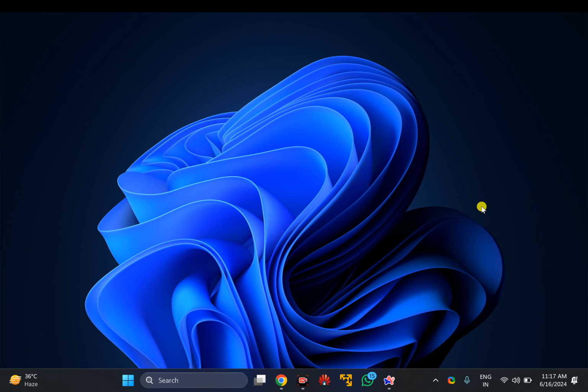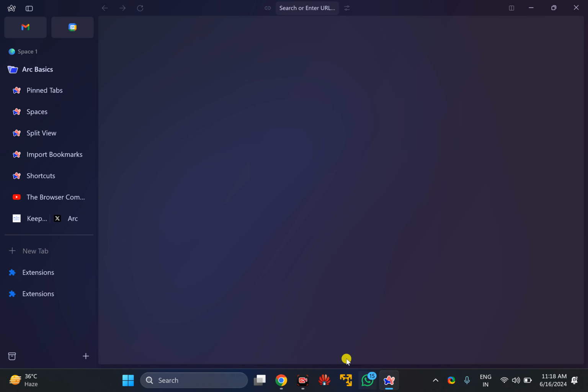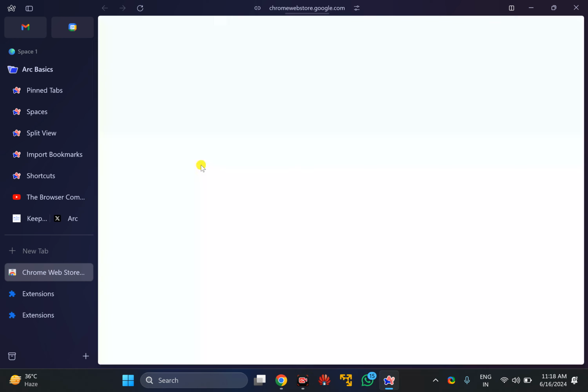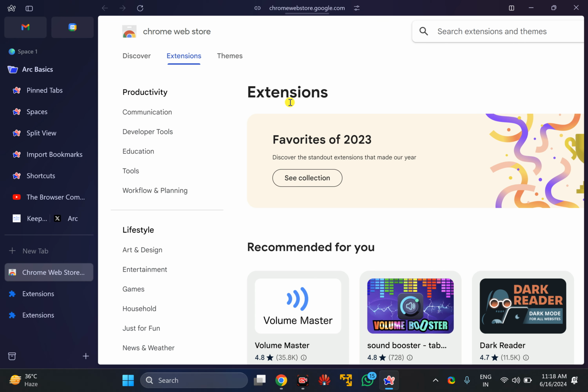To install extensions on your Arc browser, first open the Arc browser on your Windows PC. Then click on this settings icon in the left side of the Arc browser and hover your mouse over extensions, and then click on this add extension option. In the extension page, you will see Chrome Web Store is opened.